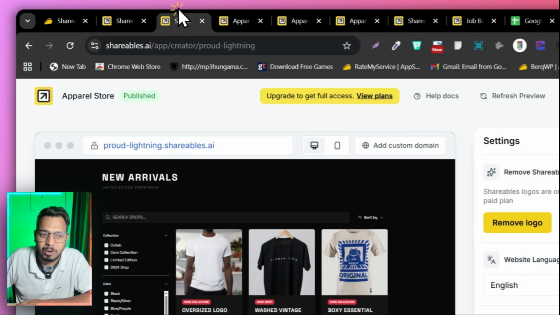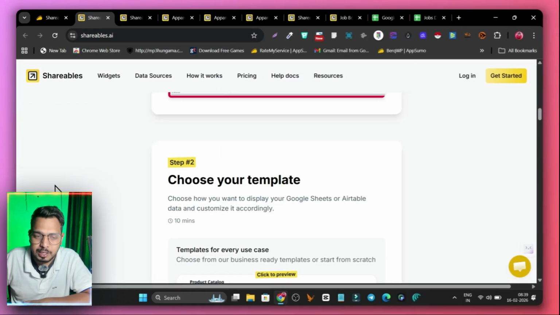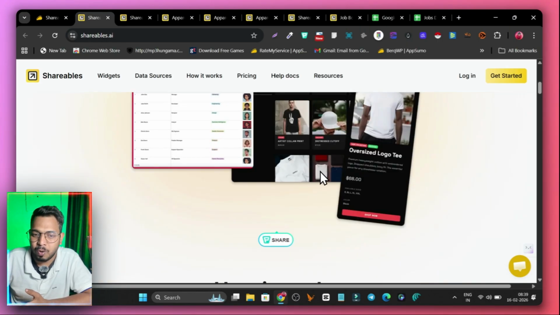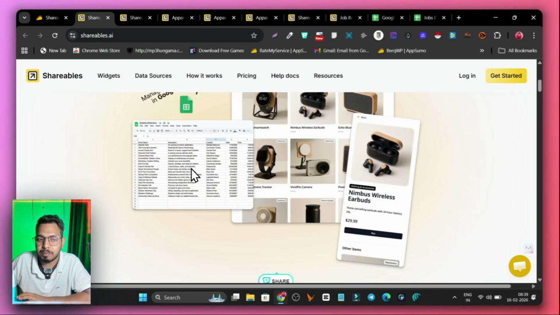Okay, so that thing you can also do using Shareables. So this tool is pretty easy to use. You have the data sources like your Google Sheet, Notion, or Airtable. You have to simply connect with one click and your website is ready to share, embed or publish here.